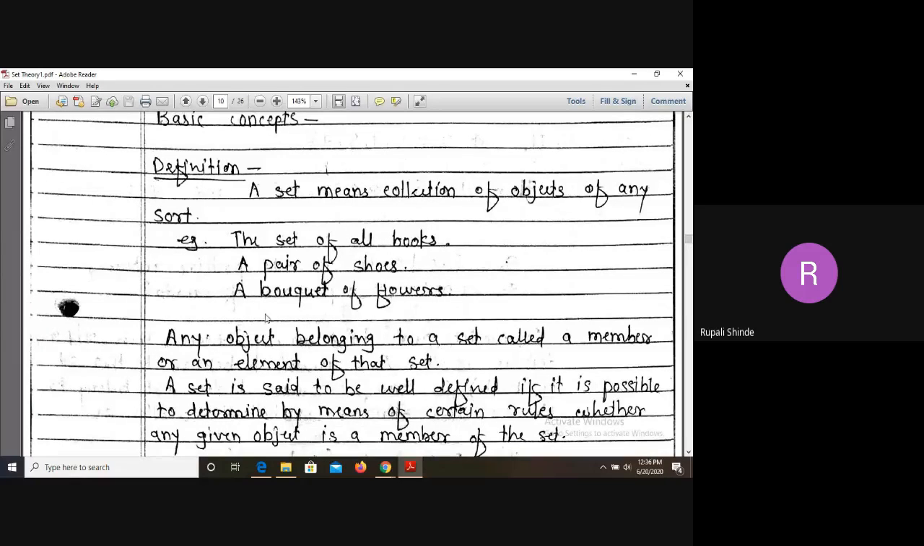Okay. So now we have to see the next point, how we can define the membership of this set. Any object belonging to a set is called a member or element of that set. So if any object belongs to that set, then that object is called a member of that set or element of that set.